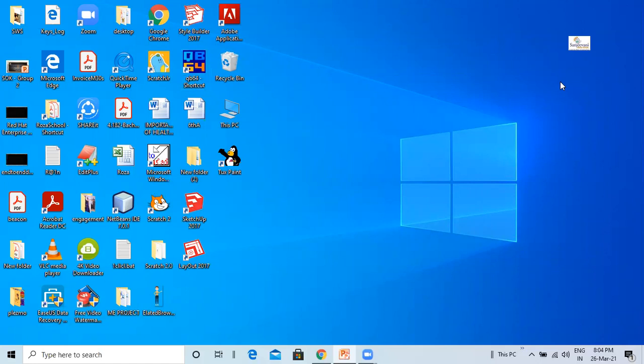Next is the wallpaper or the desktop background, which you can see over here. The desktop background is also known as wallpaper. You can also customize or personalize the appearance of the desktop. We will learn it later.